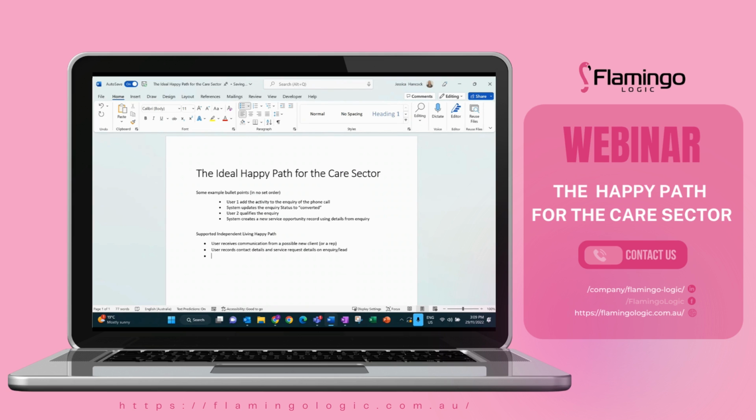But in this case, that's where we say we've got one dominant scenario, but you don't need to cover off on every single edge case because you're going to test those anyway as part of it. It's just to show what the flow could typically be. So we've got here user records contact details and service request details on an inquiry / lead. Brilliant. And then what do you reckon?